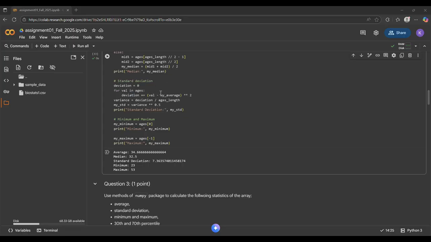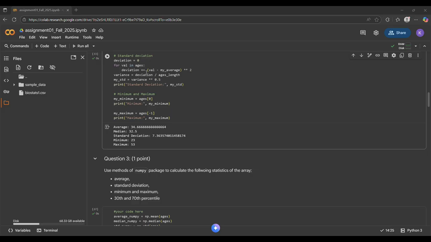For the standard deviation, we go through every value inside the ages array, subtract the average from every value, and then square it. Once we have all the values, we divide the total by the length of the array, and then we just get the root of it.